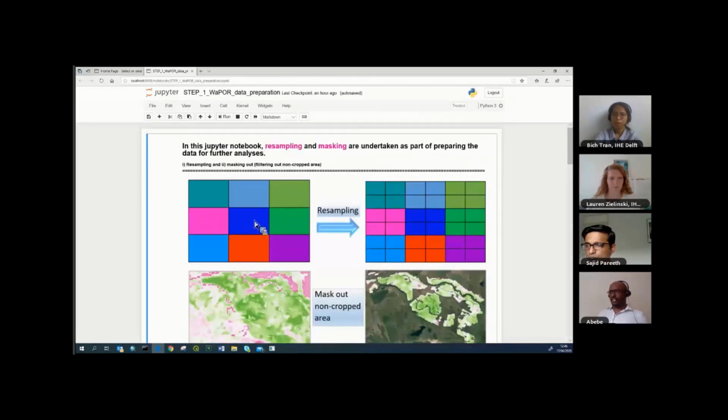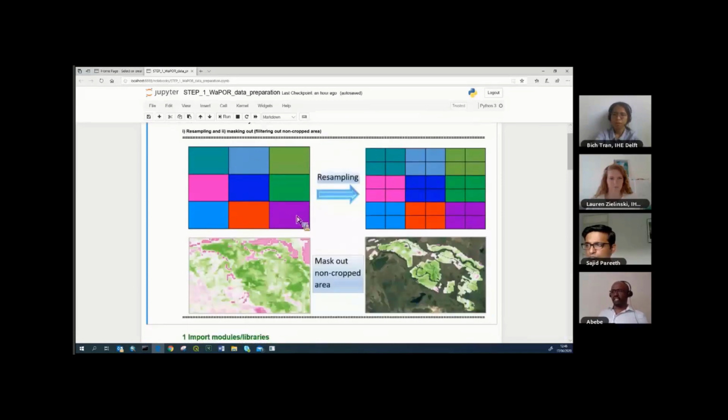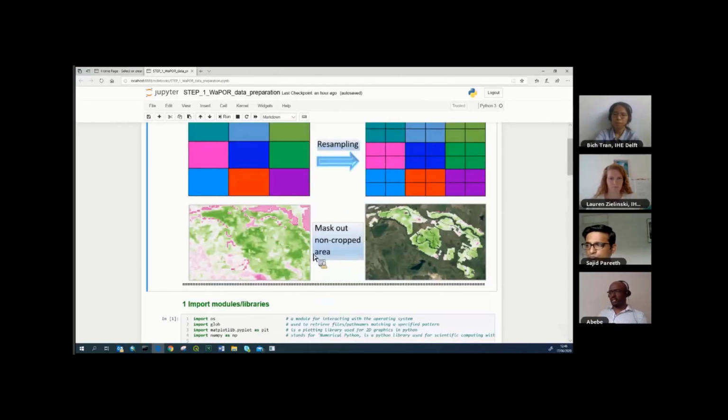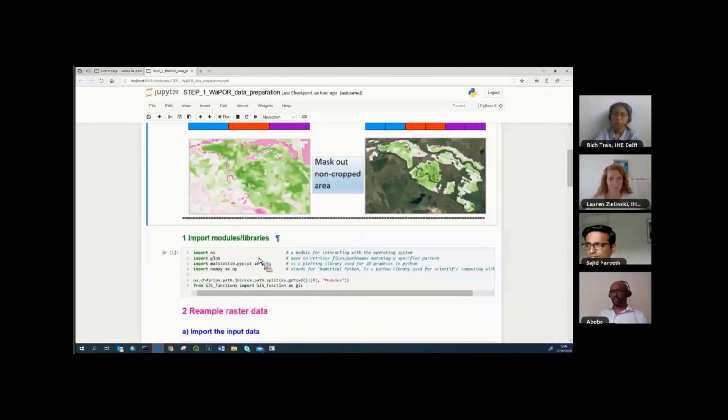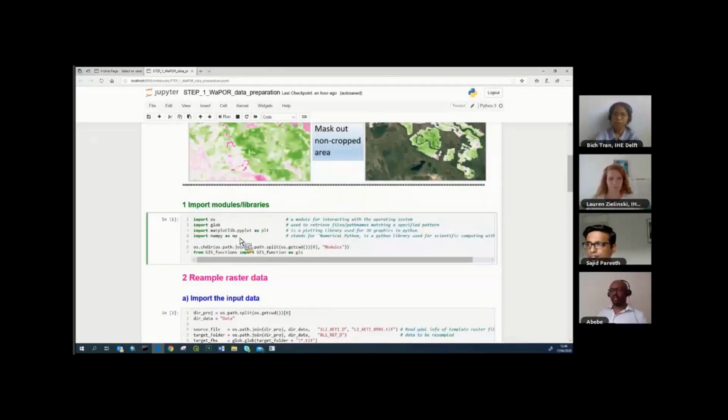So the first step is about resampling. As I said, there are 2 activities that we will undertake in this step. The first one is resampling and masking out non-crop season. And as already explained, we need to import either standard libraries or modules that we already wrote.